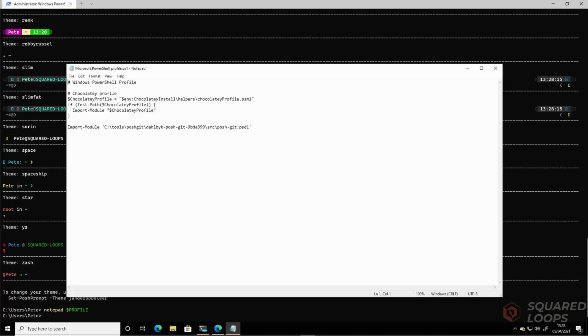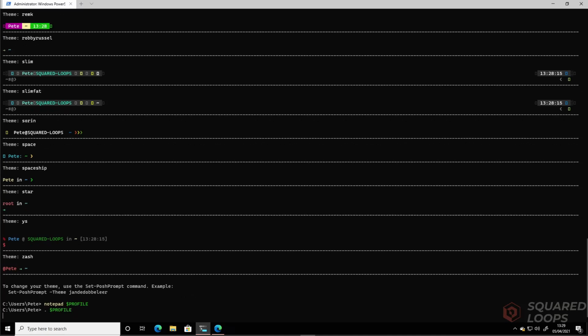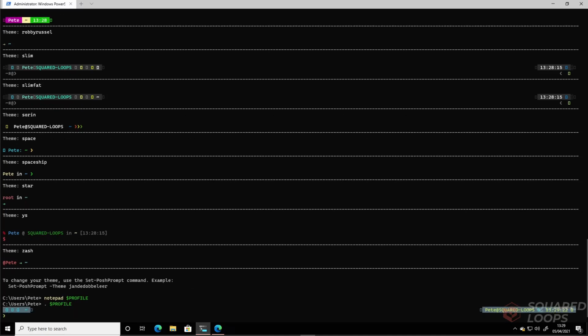Like before, we have our chocolatey profile and we're importing the Posh Git module. We simply need to import module OhmyPosh and then set the theme that we wish. We can add a comment here as well. Save and close. We can load our profile with $profile. You can see that the command line has now changed to use the new theme.